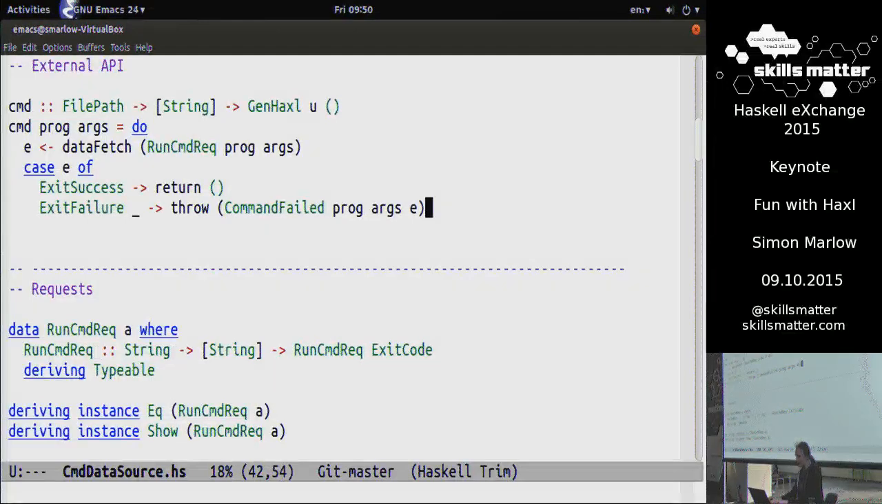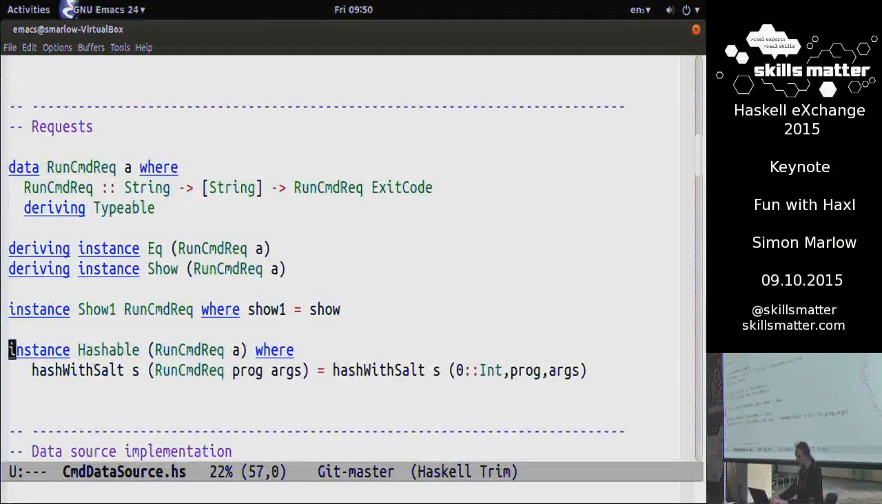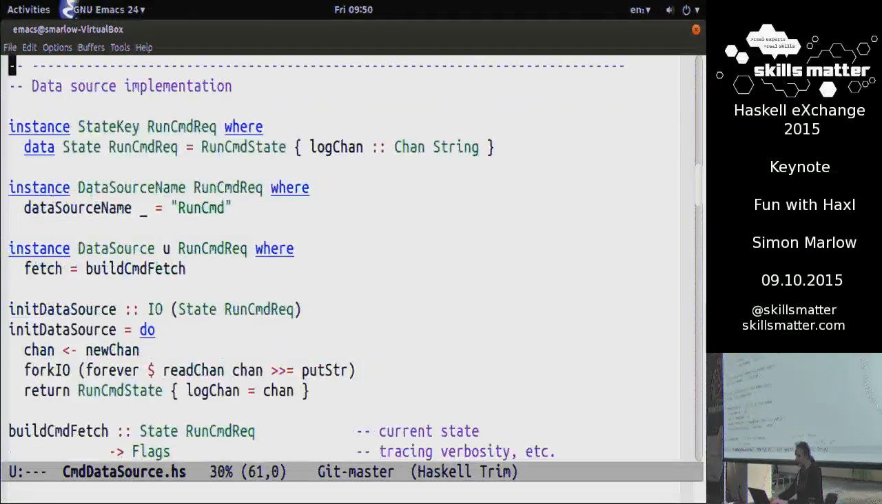And we'll just throw an exception if the command failed. So what about the implementation of this thing? Okay, so this is slightly interesting. I wanted to log some information about what commands are run and in what order. But I want to run these commands concurrently. So if I just print things out, all the messages will get interleaved. I won't be able to see what's going on.